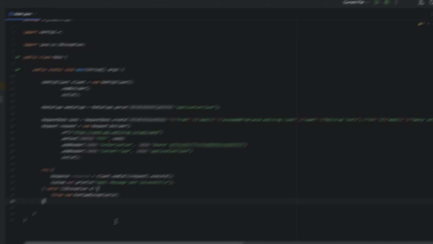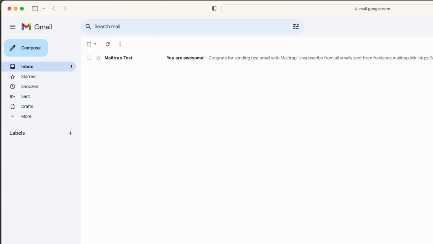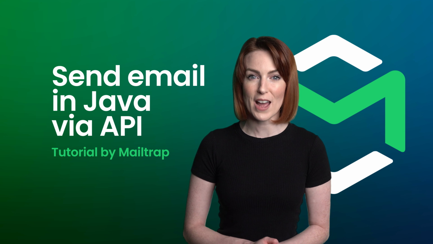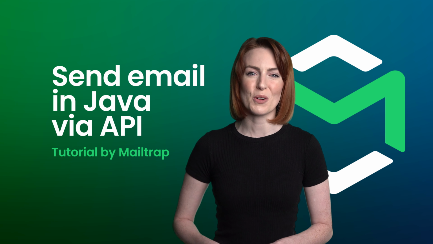Okay, let's run the script and check out our inbox. And there is our email. Successfully sent via Mailtrap's email sending API. That's all for sending emails in Java via API. We hope you found this tutorial helpful.